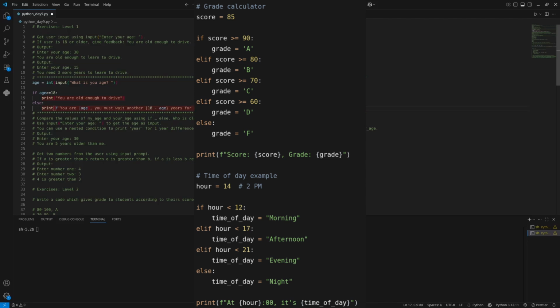The next example is time of day. The hour is 14, hence 2 p.m. So if the hour is less than 12, the time of day is morning. If it's less than 17, it's afternoon. If it's less than 21, it's evening, else it's night. And again, take note that the print is outside the entire if statement block.